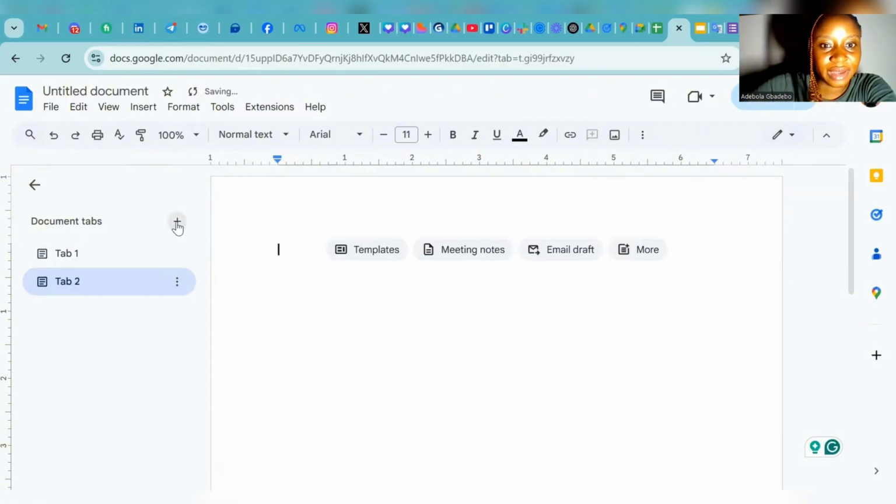You have that because I've clicked on the meeting minutes. That's automatically formatted to have a template for meeting minutes. You can see that email draft more. So you can do all of that.